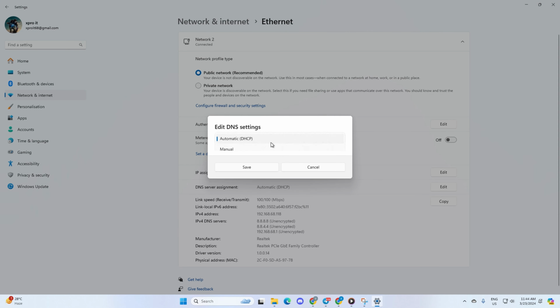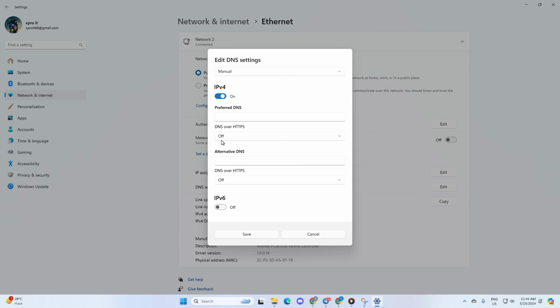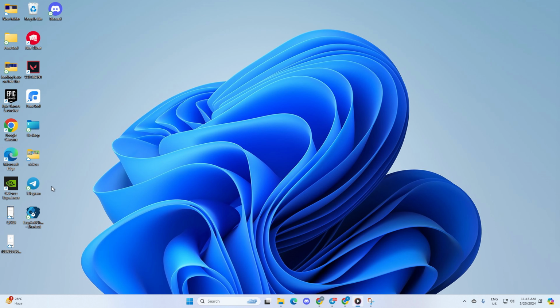Now select manual from here. And then turn on IPv4 if it's turned off. Now in the preferred DNS box, add the DNS server with the lowest ping. Move on to alternate DNS. Here type 1.0.0.1 if you're using the 1.1.1.1 DNS server. Lastly, click save. Now check if the issue is fixed.